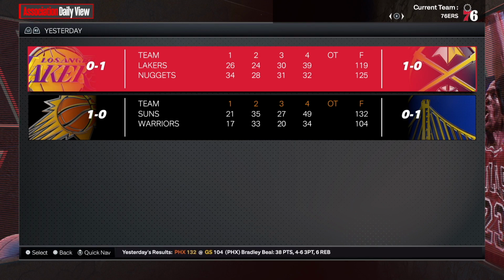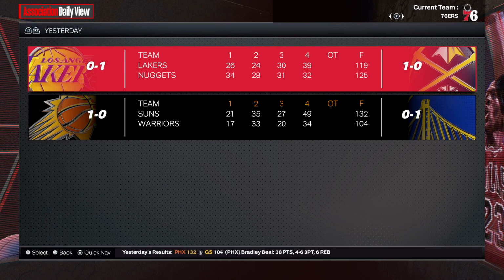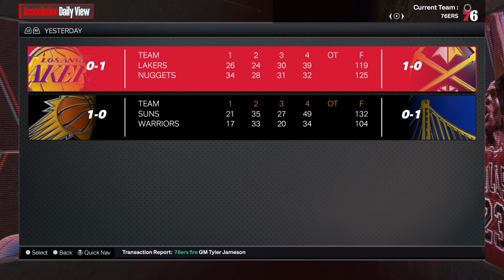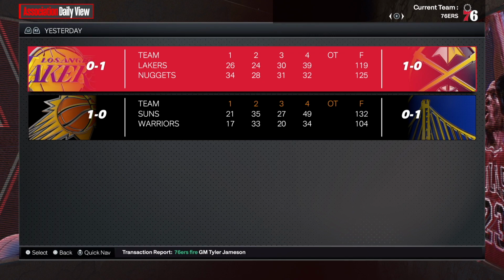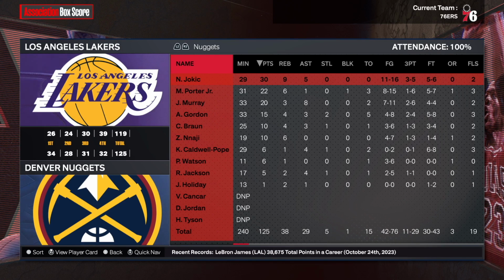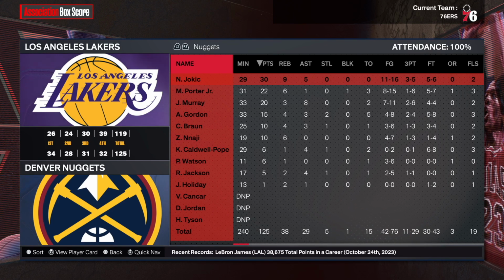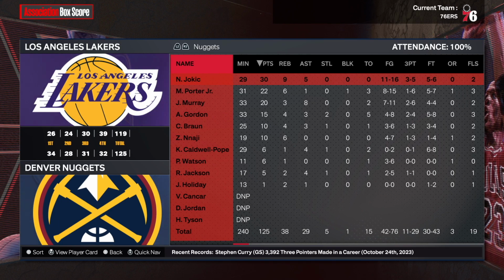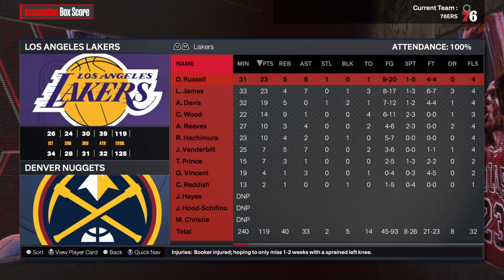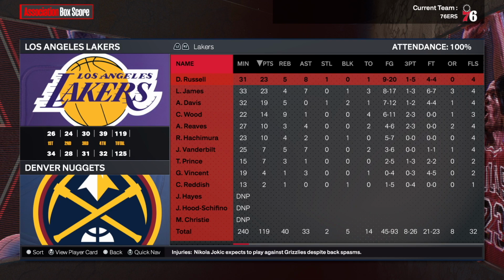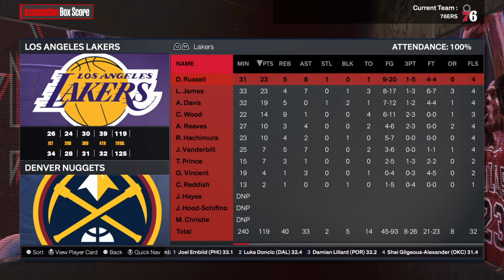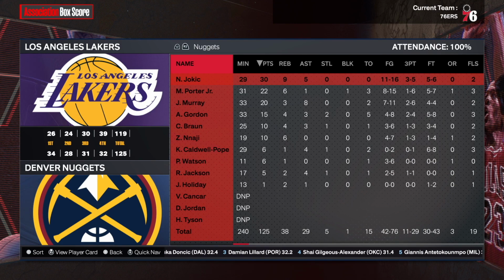I always like to sim the off days where I don't play, and I like to go into these games and see what happens. So here the Nuggets beat the Lakers. The Warriors got pounded by the Suns. Then I like to look and see if there are any outstanding performances. Here you can see Jokic had 30 points, 9 rebounds, 5 assists. Pretty good game there. It had 6 guys in double figures. Here you can see Russell had 23. LeBron had 23. I usually look in here for big performances, like 20-plus rebounds, triple-doubles, double-doubles, see who's hot.